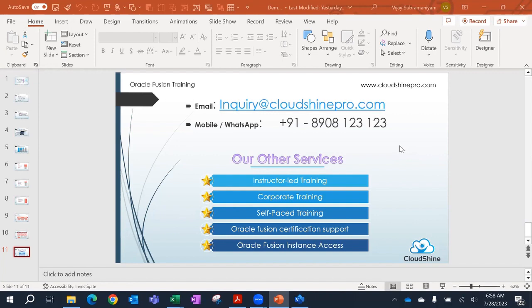do an update. Like today, I have learned this particular offering or this particular concept in Fusion application that was very interesting. Likewise, put some posts on LinkedIn, that will increase your views, and then definitely, within a month, you should be able to get a good position. Okay, and that's how you need to do it.